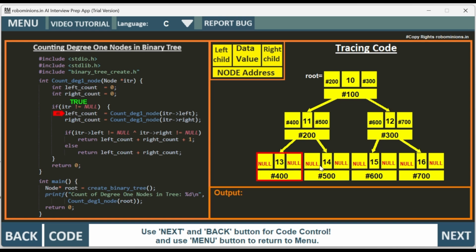Now it calls the left count equal to degree 1 node of ITR of left. So now ITR is this node. ITR of left is null. So null is passed here. So now we have degree 1 node, left count, right count. Now ITR is null, right? Because here you have left child as null. Null not equal to null is false. Comes out, returns 0 for left count. So left count equal to 0.